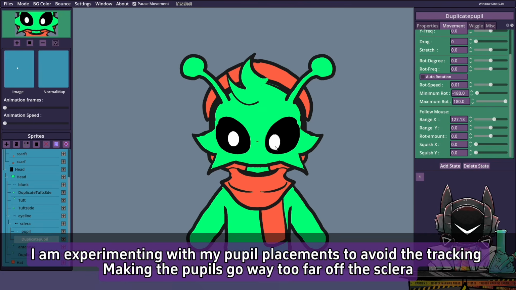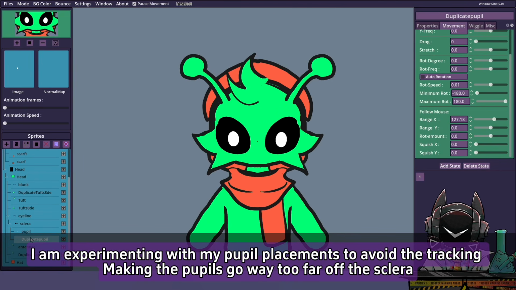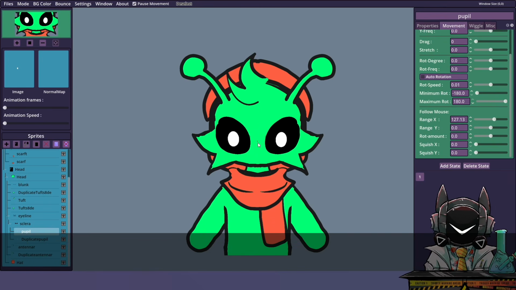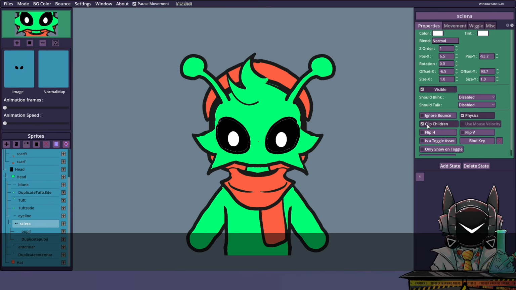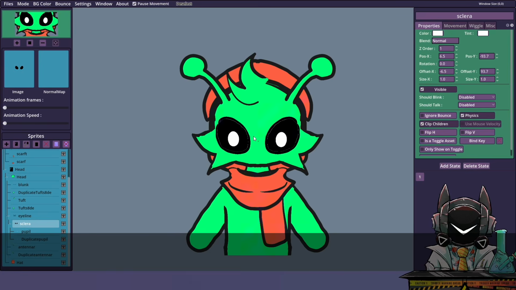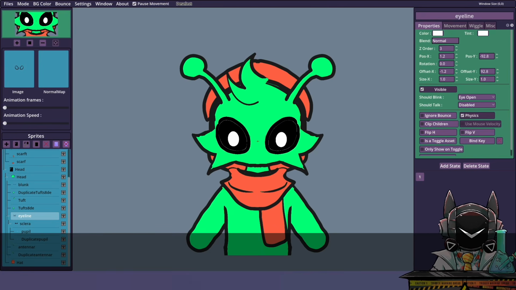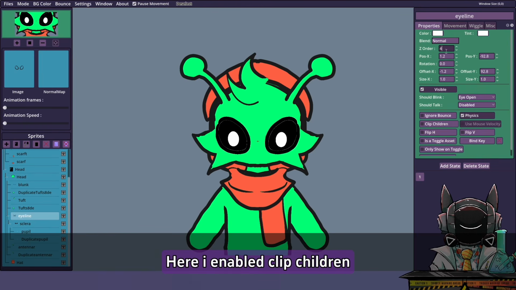I am experimenting with my pupil placements to avoid the tracking making the pupils go way too far off the sclera. Here I enabled clip children.